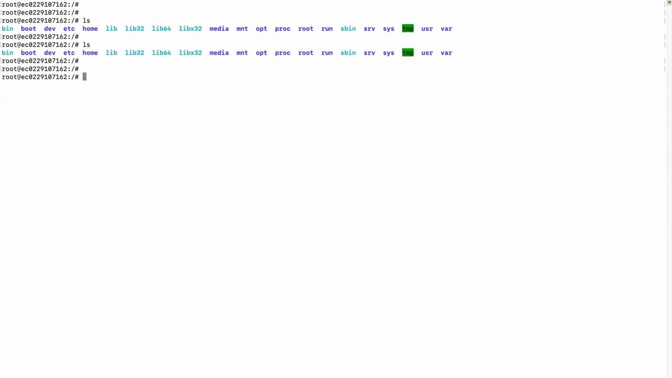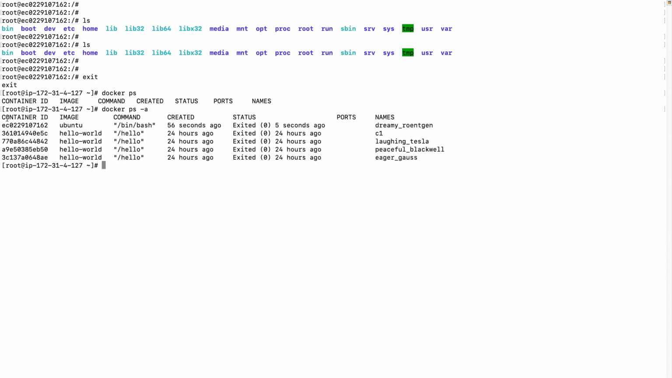Then if you want to come out, how do you come out? Exit. When you come out, your container will be stopped. See? EC0 was just now created and got exited. It got stopped. If you want to start this again, docker start EC0, you can start it, you can stop it. If you want to go back again, you can do docker attach EC0, and you get the shell.